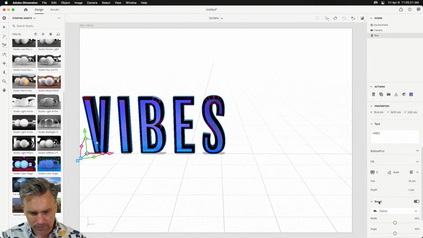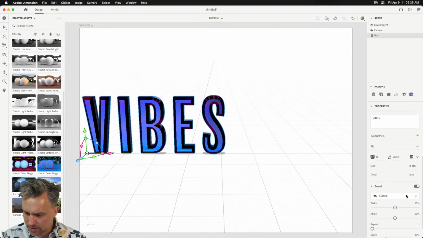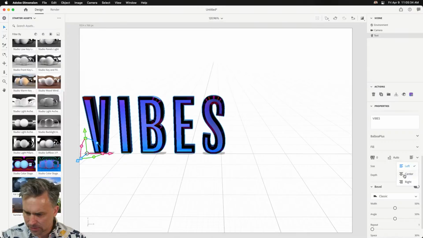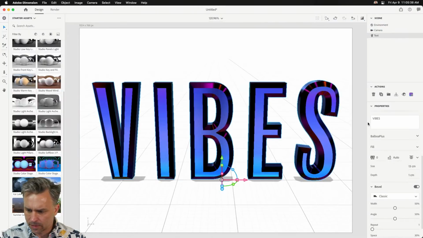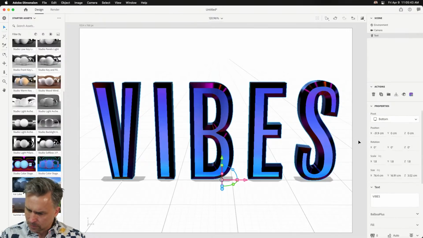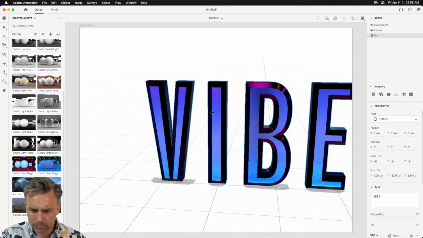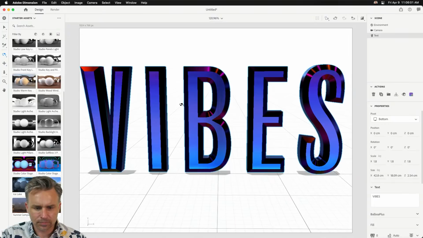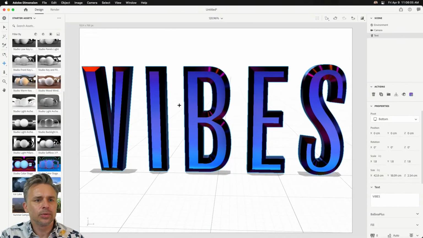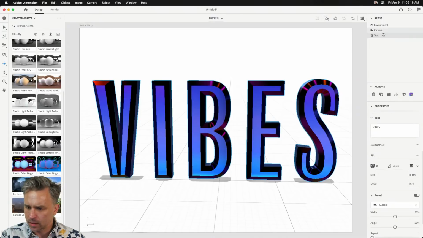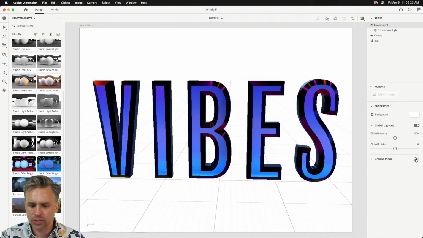Alrighty. Ooh, kind of into this. Center it. Position. Let's go 0. There we go. What other? Blue Thunder. Oh man, I want to Google all this stuff. Let's fit it. We actually don't want the shadow, so we'll go to ground plane and we'll just turn that off.